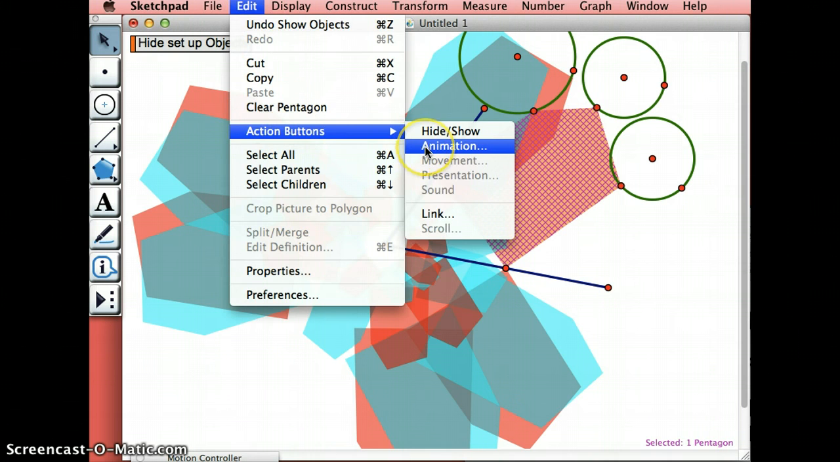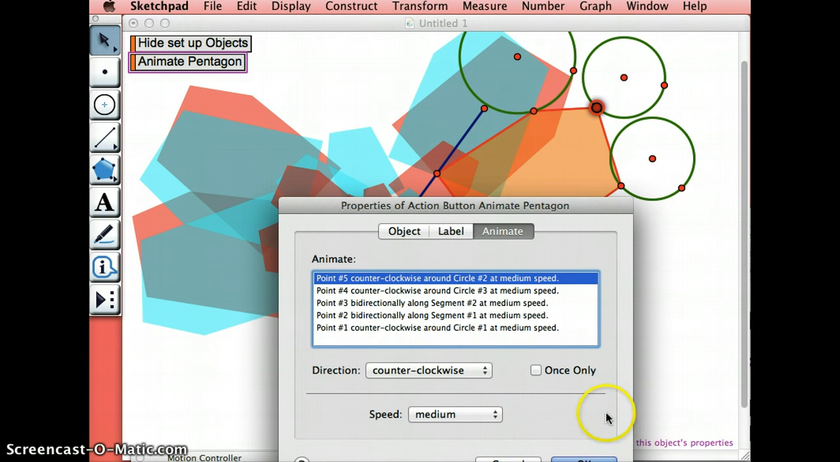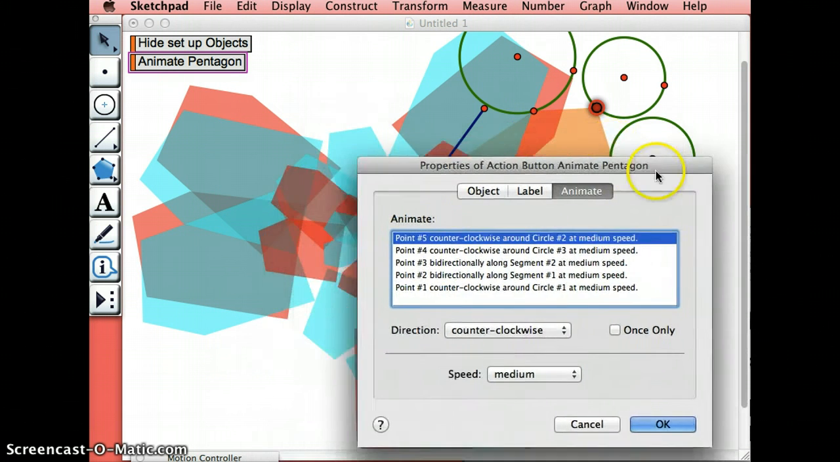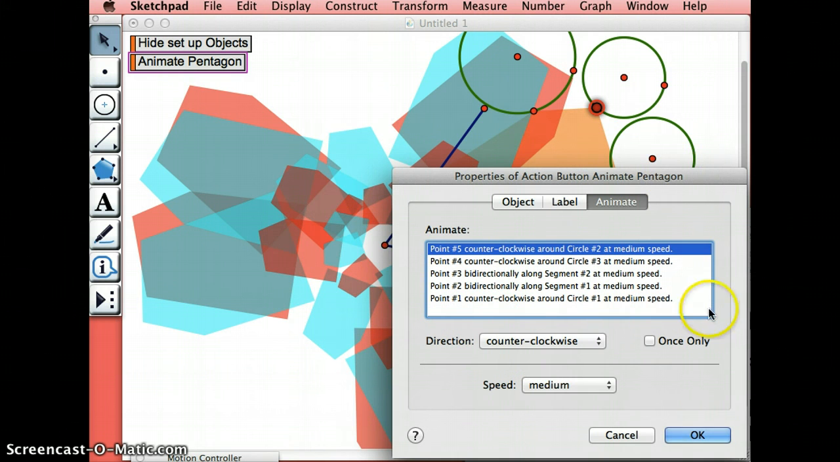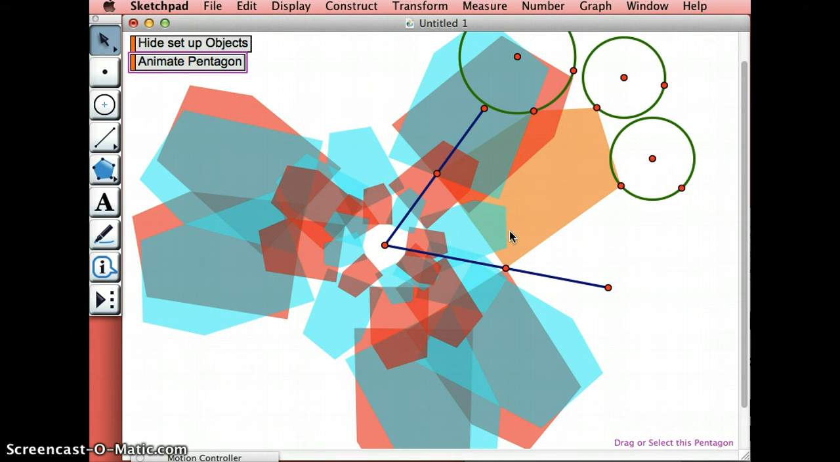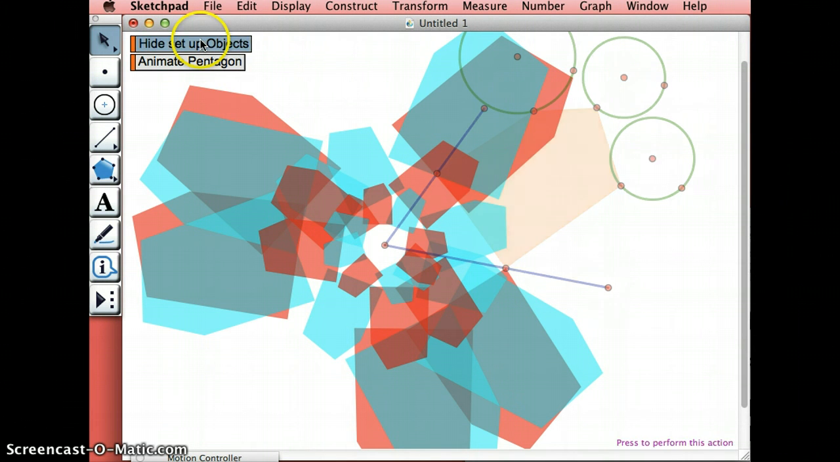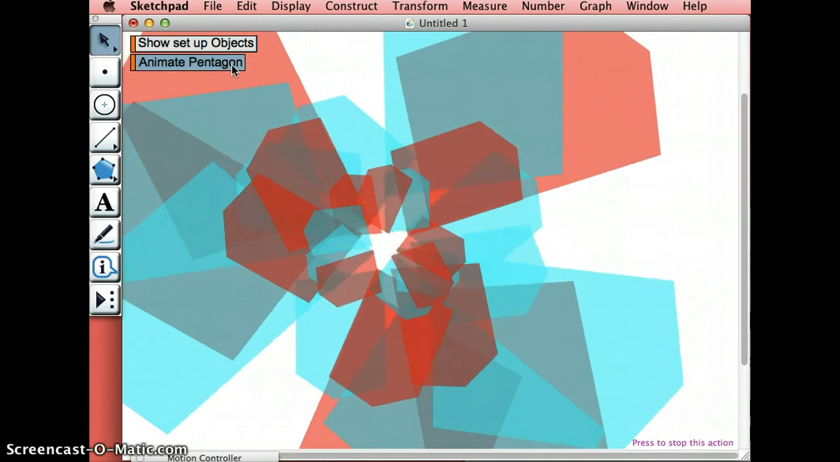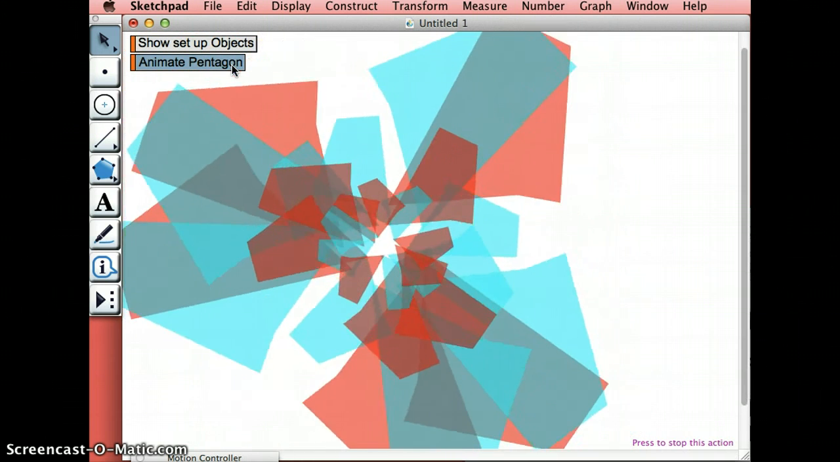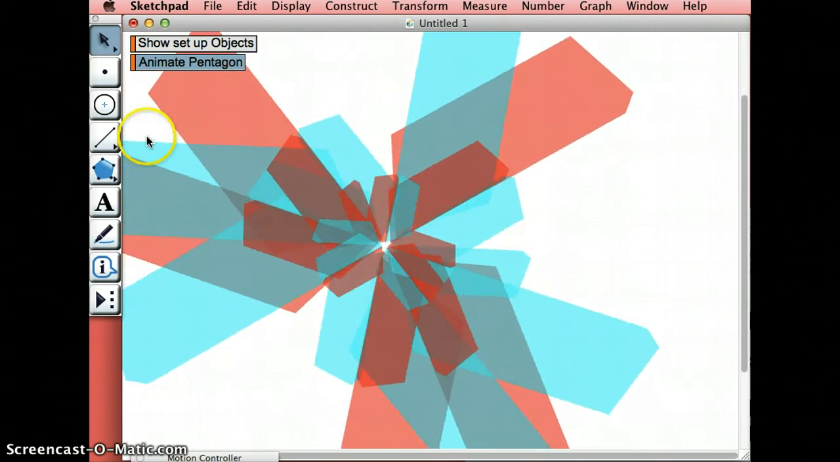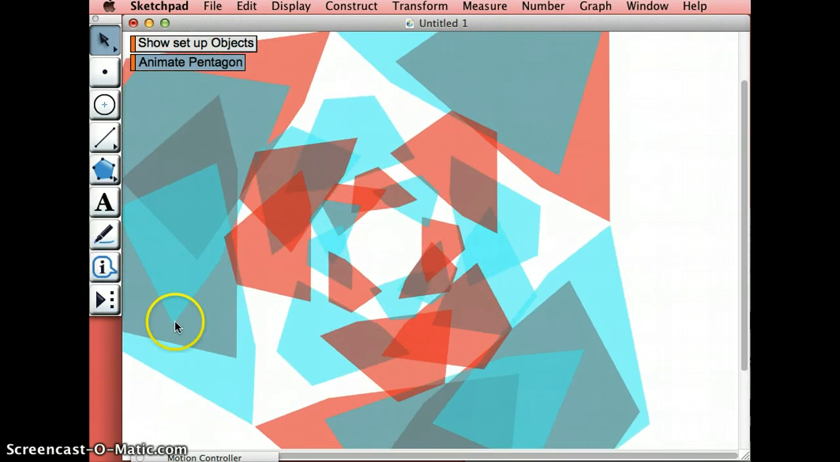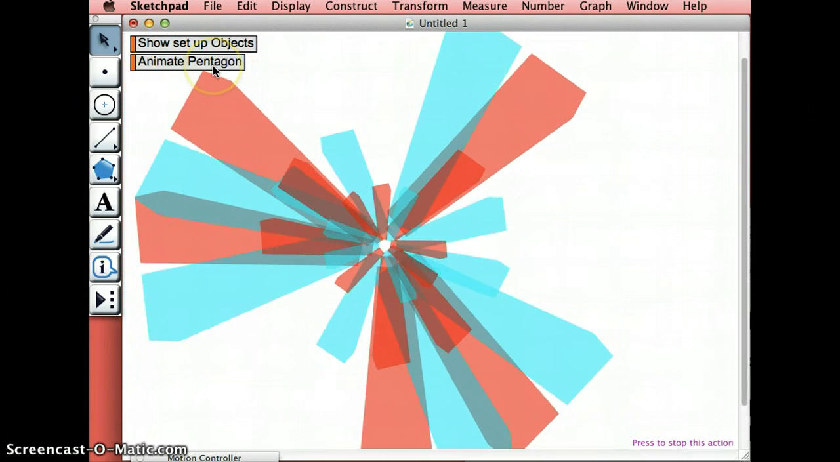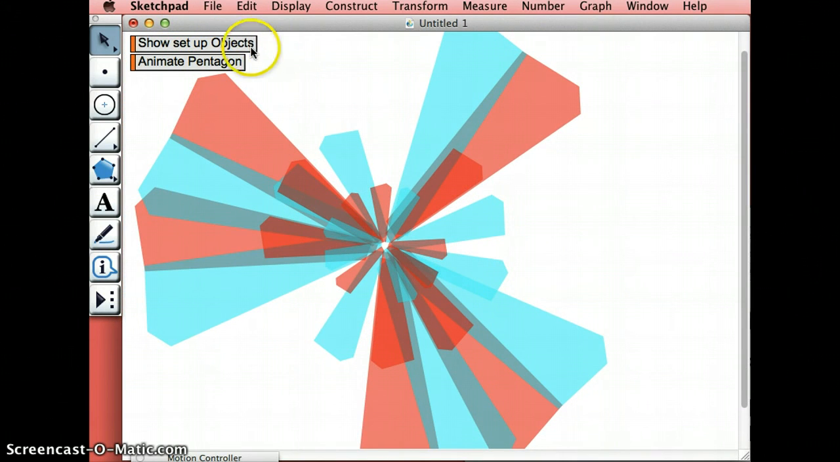Then you can also create an action button again. This time you can make an animation button, and you want to select your original pentagon, just because that's the original shape you had, so it's the one that makes the most sense to be moving around. So now you can hide your points, and when you click this animate pentagon button, all the shapes move around. It looks a lot like a kaleidoscope now. And then you can click the animate pentagon button again to stop it.